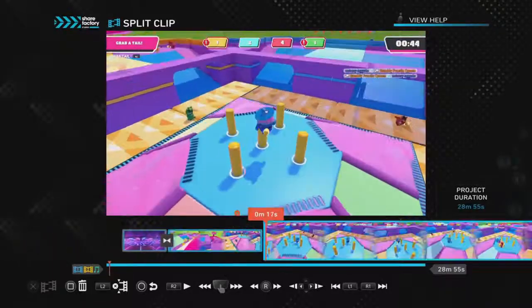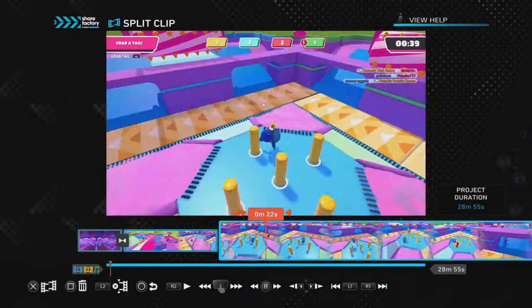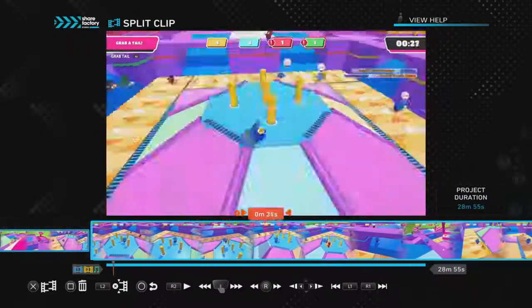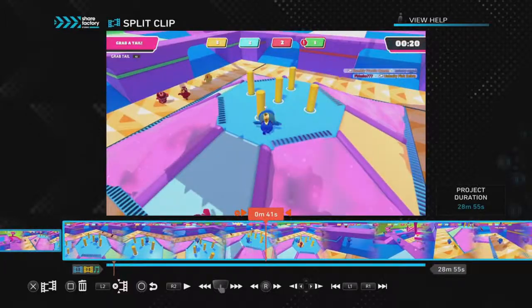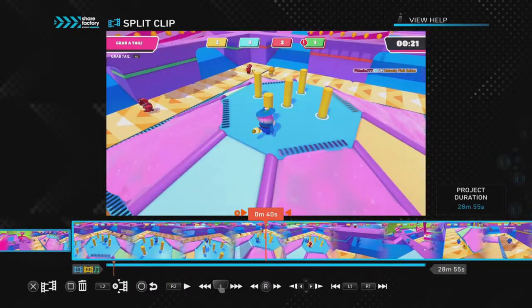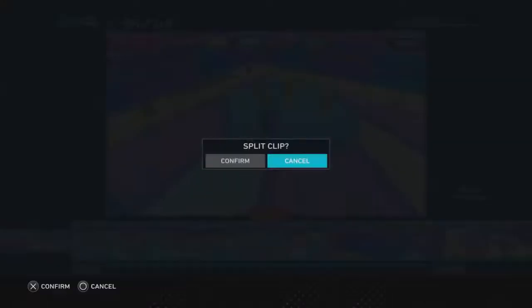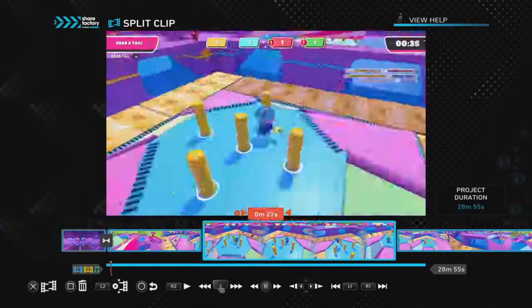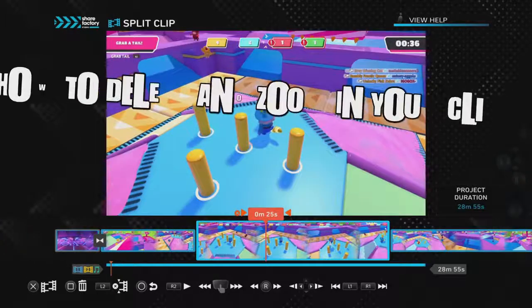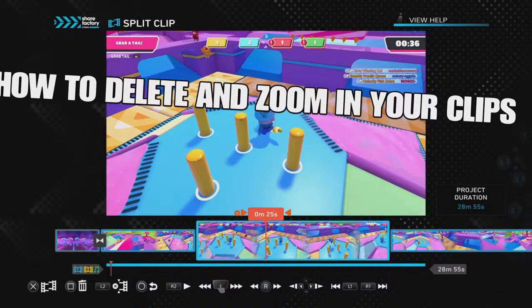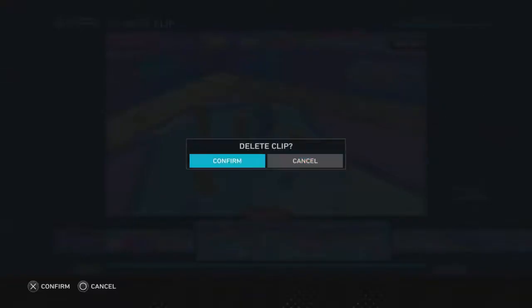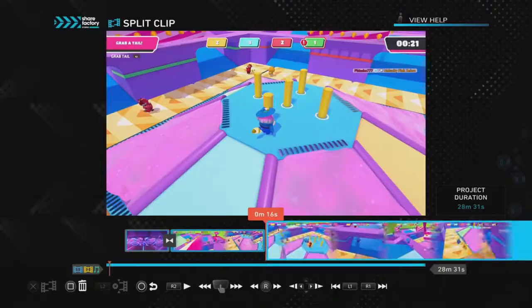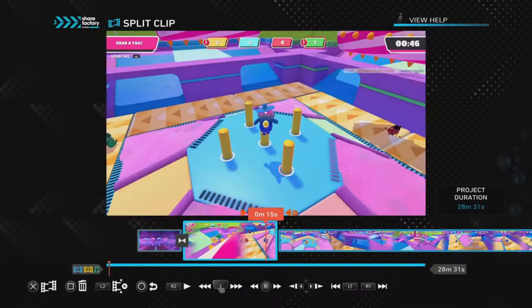So you want to split the clip where you want to cut out the gameplay, and then once you want the gameplay to be back in the video, we are going to press X at that point to split the clip, and we're going to press X again to confirm the split, and then we have this whole section here. Now let's just delete this part because we don't really want this part, so press square and press X on this here. So now it's going to look like this.